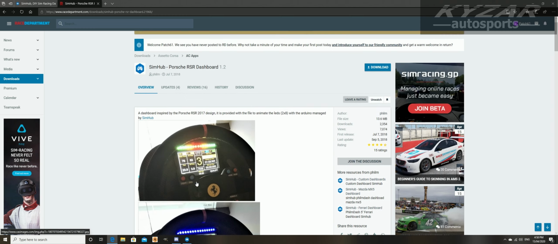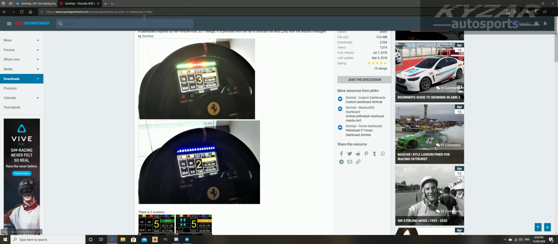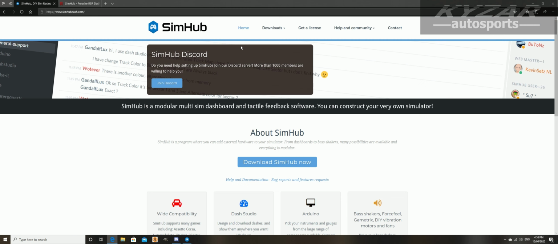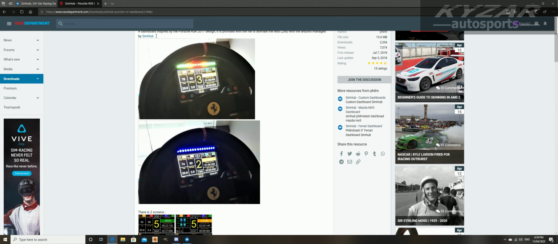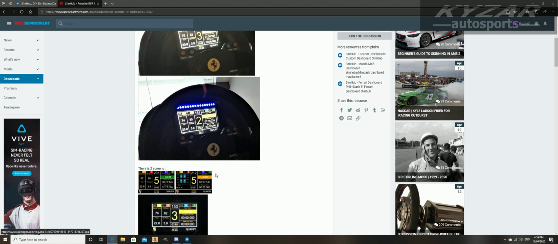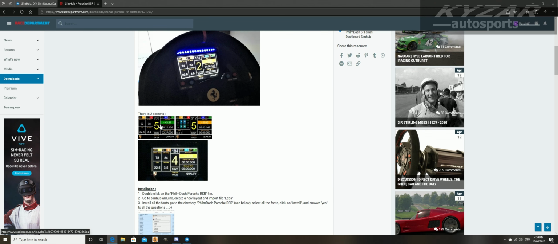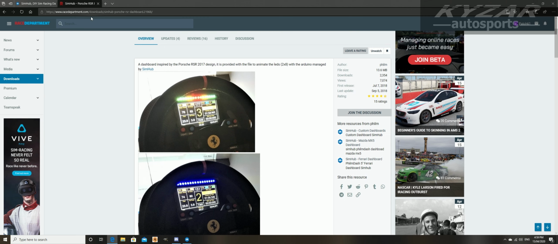While we're on the internet page, by the way, the Simhub homepage is where I downloaded the app from, which is just simhub-.com. Yeah, if you're after this dashboard though, it's really cool. It's an absolute work of art, and he's done a fantastic job with it. So the link is up there. Download Simhub Porsche RSR dashboard.